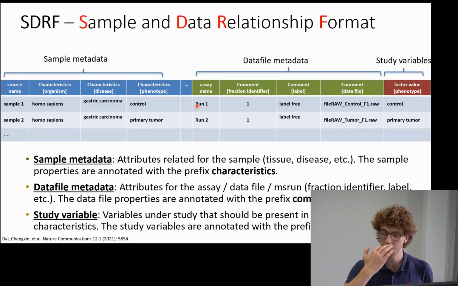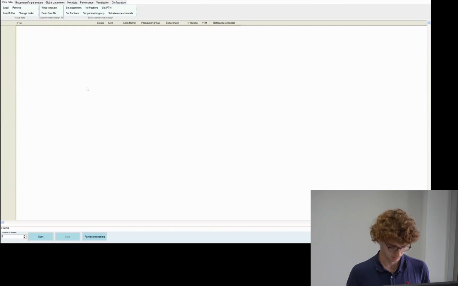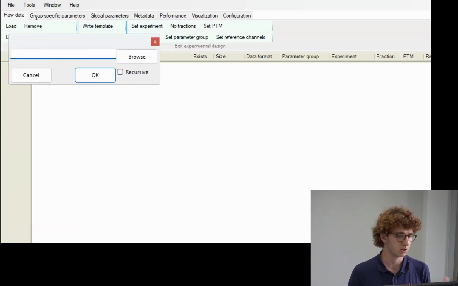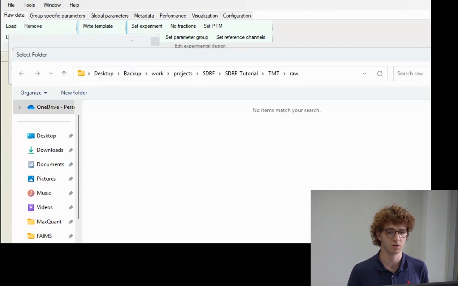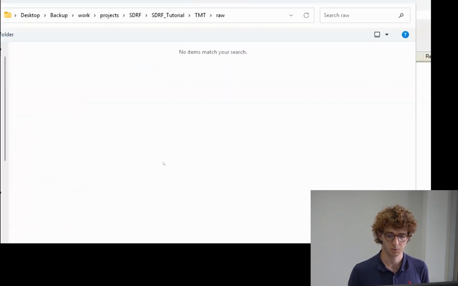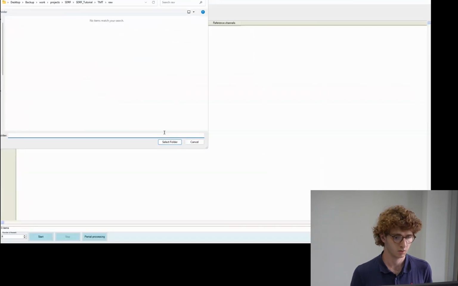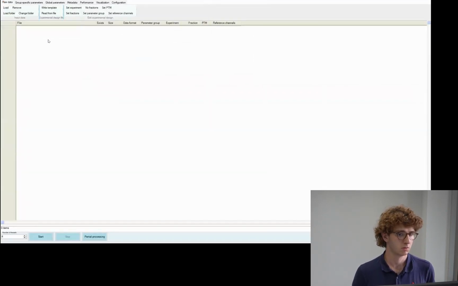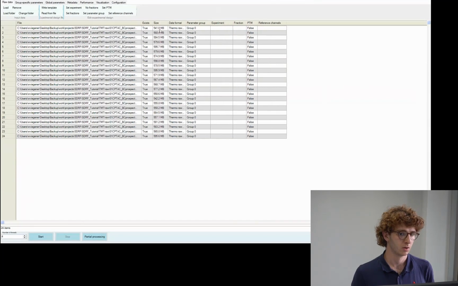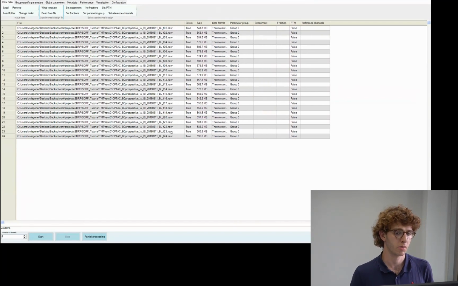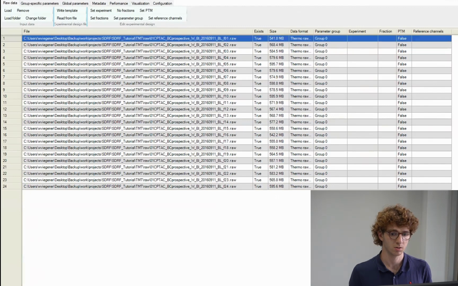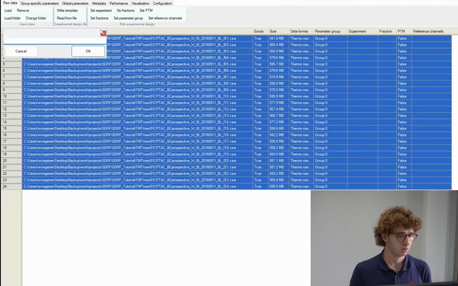To now show how we do it in MaxQuant, I will open MaxQuant. And for that, you just press, like you would normally do, load folder or load it by drag and drop. And I've prepared here a folder with those raw files, which are TMT runs with 24 fractions. Let's just call the experiment now experiment 1 in this example, but in the output later it will be called different.